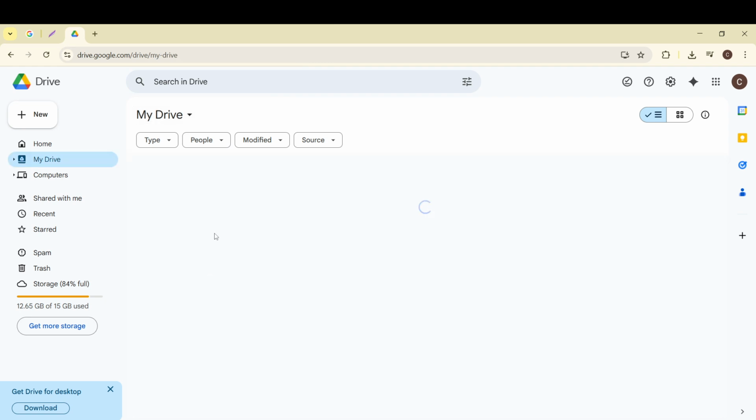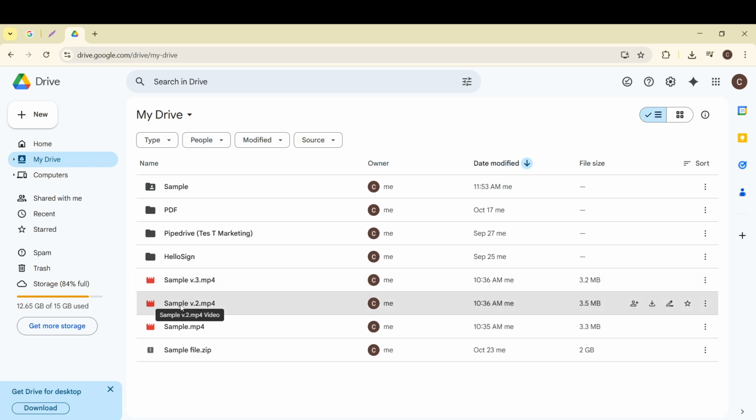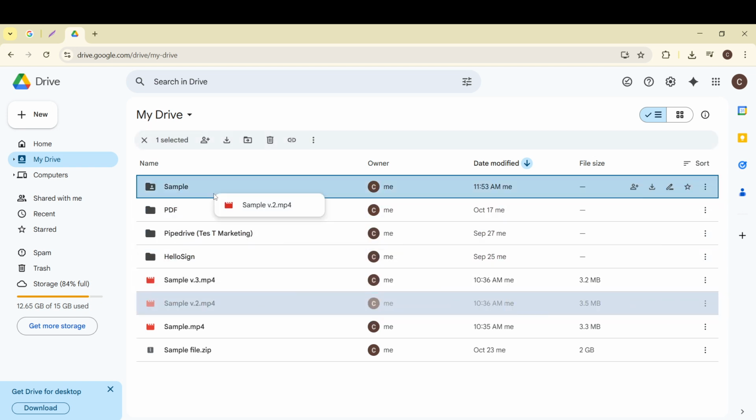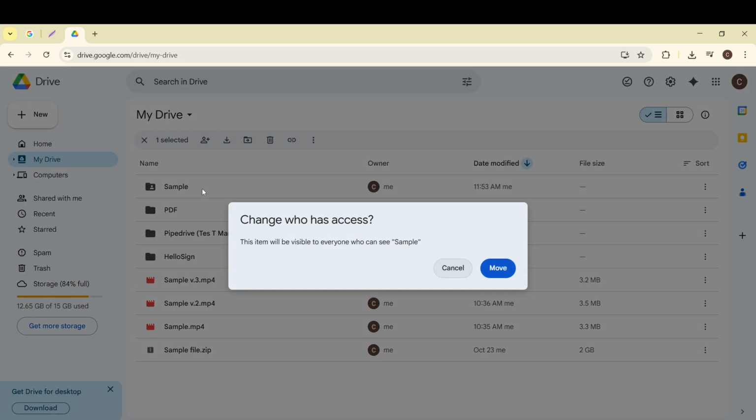So there you have it. You've successfully uploaded files to a shared Google Drive folder. Remember these steps, and sharing important files with your team or friends will be a breeze.